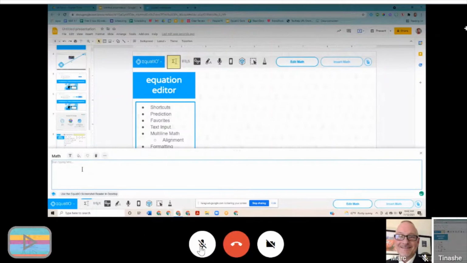So the one feature I want to make sure you know about within the equation editor is a feature called prediction. Prediction means that a lot of the things that you need are already built in. So for example, I always like to show area and volume, because when I type in the word area, look at all of the area formulas that are showing up for me. If I type in the word volume, I get lots of volume formulas.